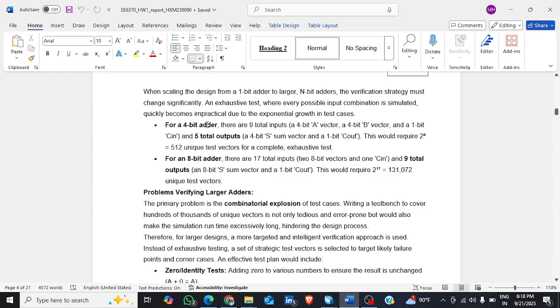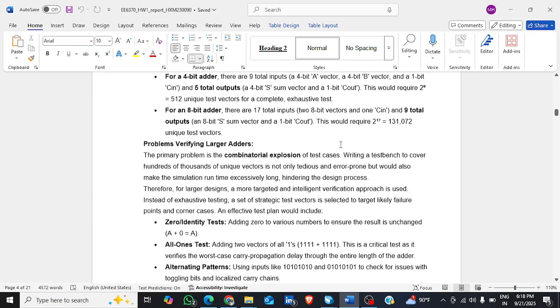If it's a 4-bit adder, we'll have a total of 9 inputs and 5 outputs. So the test vectors would be 2 to the power of 9, which is 512 test vectors. And for an 8-bit adder, it will be 17 inputs and 9 outputs, so it will be 2 to the power of 17, which is 131072 unique test vectors.